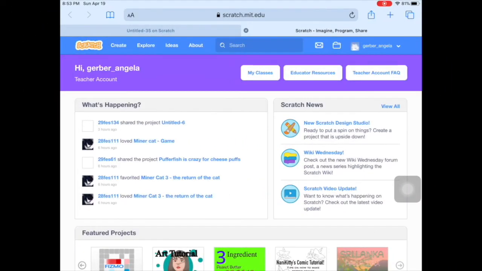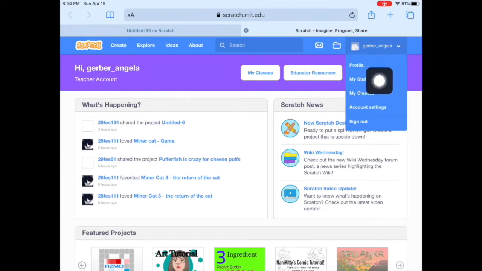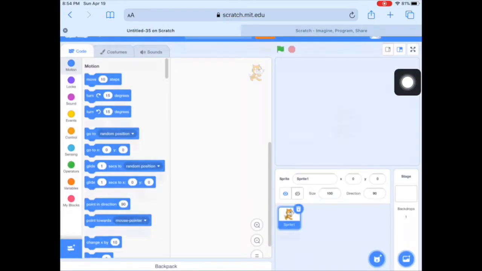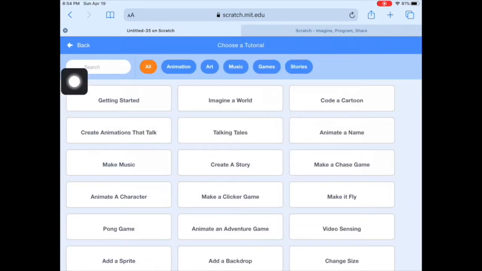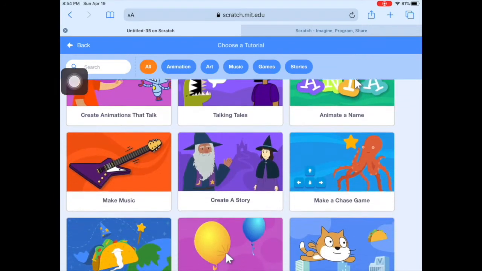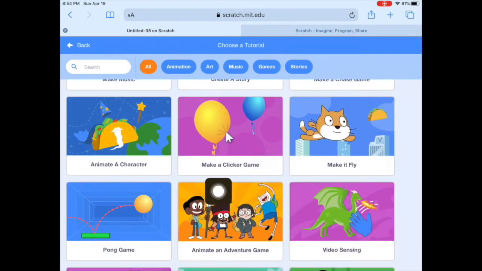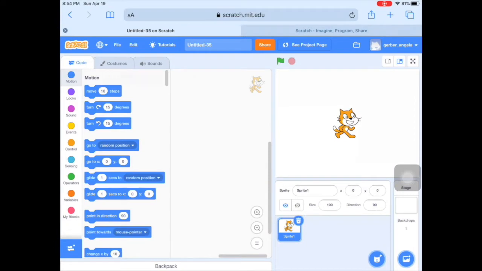For your final project, you are going to be making a clicker game. So you can choose to come into the Create tab to start a whole new project, or if you want to build off of something you've created before, you can look down here under My Stuff. So I already have the Create tab open here. Let me show you under Tutorials where you can find this. It's the one that has balloons on it right here in the center. It's called Make a Clicker Game if you want to watch that later. But for right now, I'm going to be showing you.